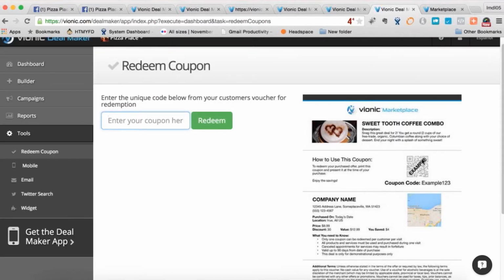So this is a very powerful way to keep track of who has been buying and redeeming, and then just follow up with them so they actually become loyal customers, and you build a long-term relationship with them.